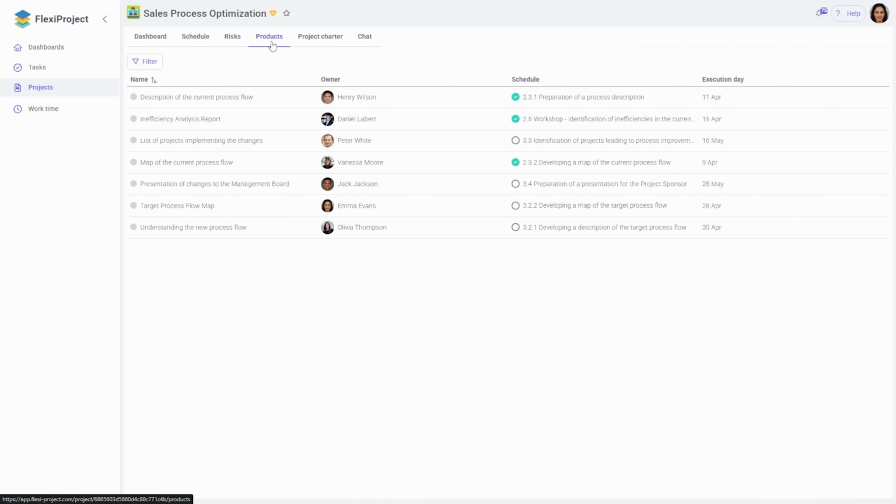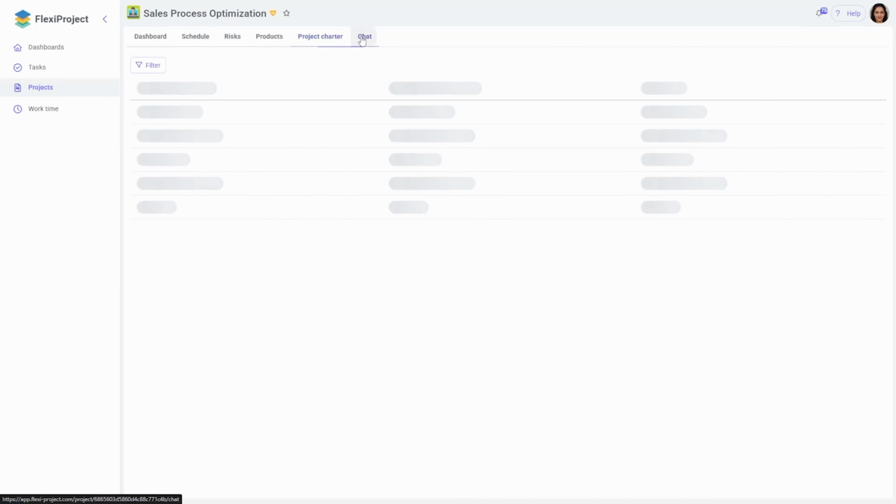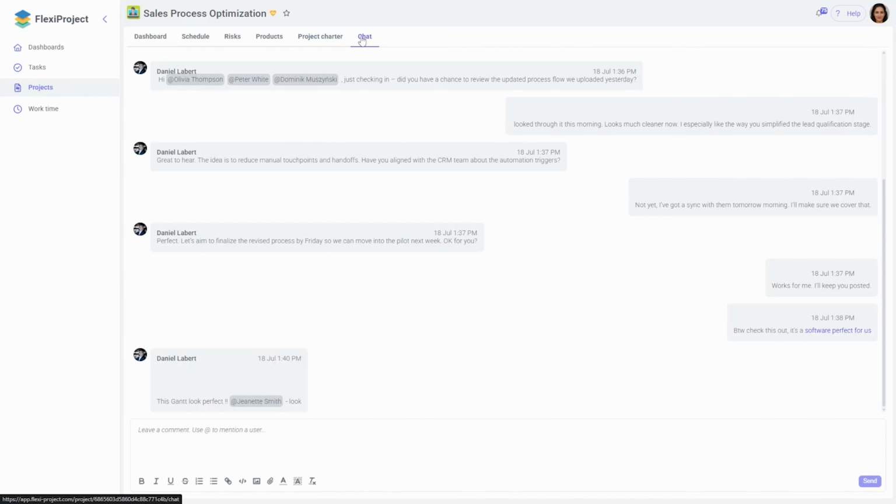The same will happen with the Products tab. I also have a preview of the project charter. I can check some details and access the chat. As a user with these permissions, I can also log work time. Currently, I have no work time registered for this month.